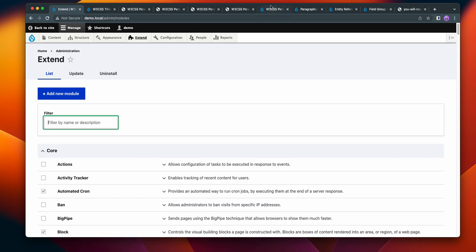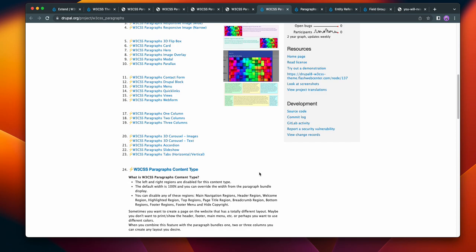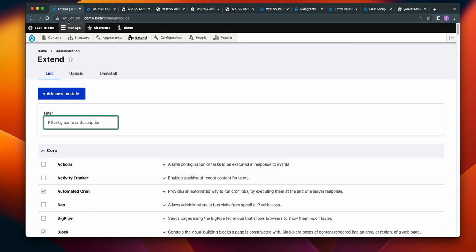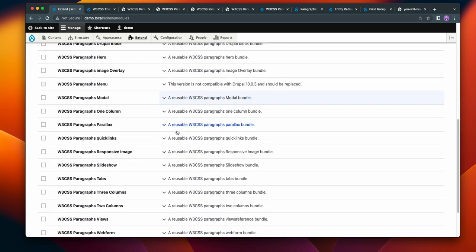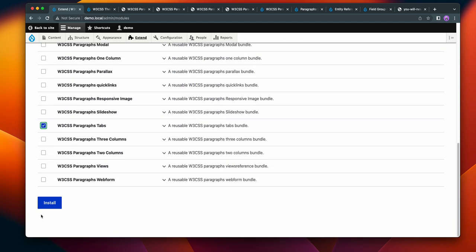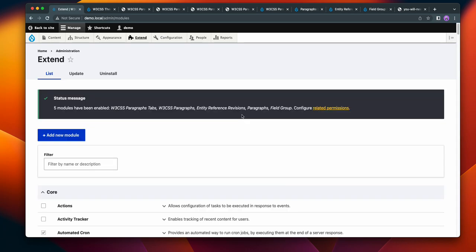This demo is for one of the W3CSS Paragraphs bundles, and it is going to be for the tabs, one of the big bundles and architecture. So let's go and activate this bundle. I want to install, and this will enable the rest of the modules. I click continue.